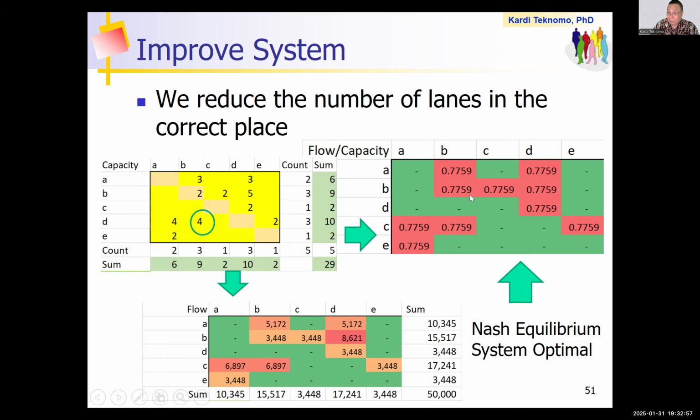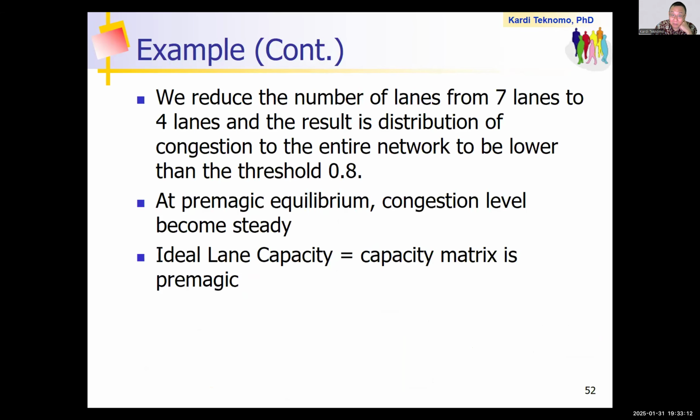At this point, of course, it's a Nash equilibrium, meaning you cannot turn another way. So it's also system optimal at this point. We reduced the number of lanes from 7 lanes to 4 lanes, and the result is actually better. I hope this gives you some ideas about how you can apply IFN.